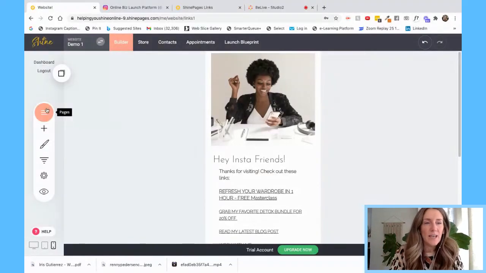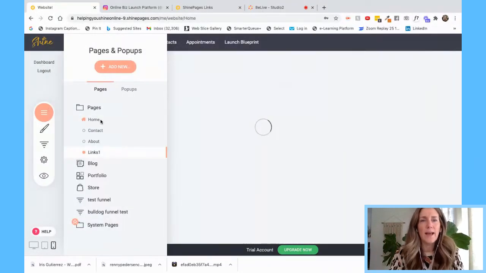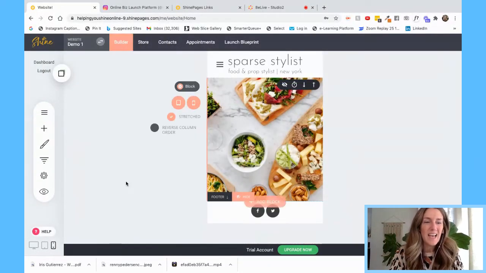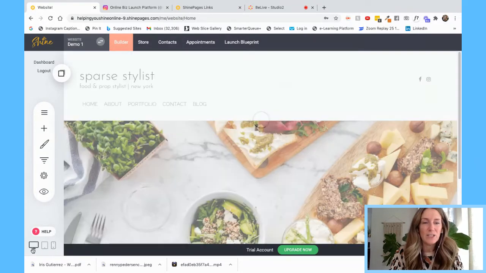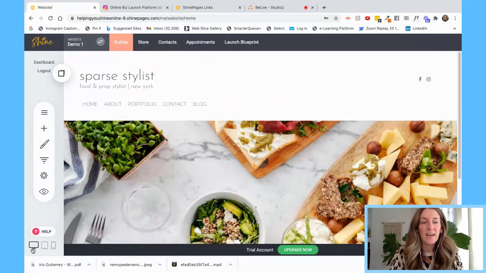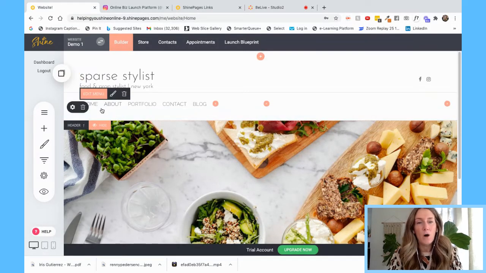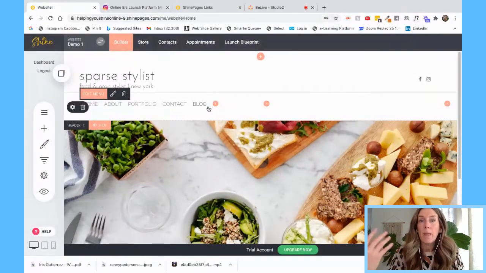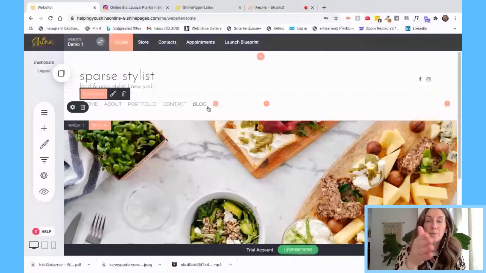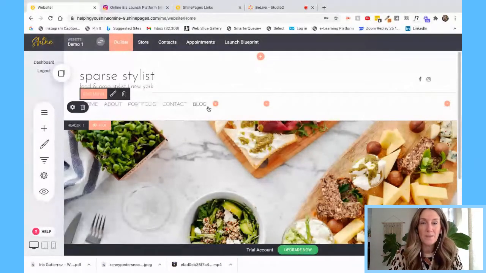So I'm just using a demo page right now. This is one of the templates that is available in the Shine Pages platform. And you'll see that this is the home page. This has a home, an about, a portfolio, a contact, and a blog page. But let's say you want to have really specific things for those mobile users who are coming from Instagram, where you've talked about a specific thing on a post, and you want to be able to direct them exactly where you want them to go.